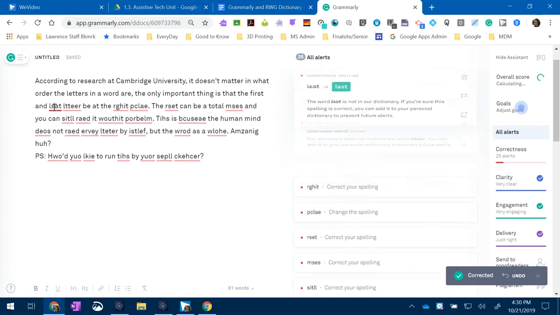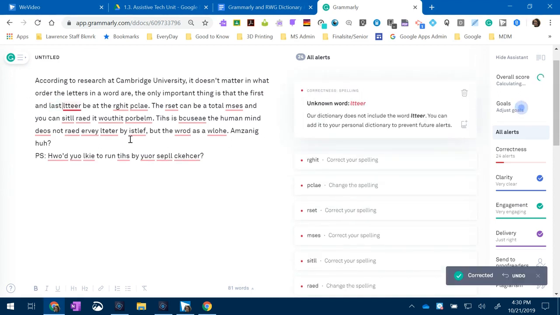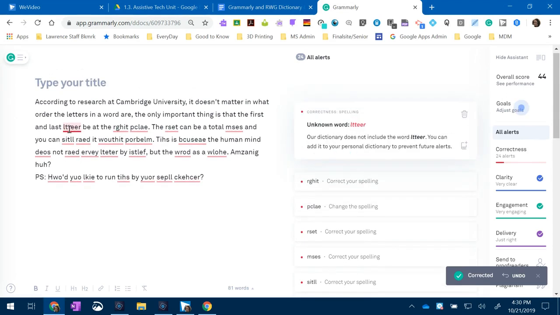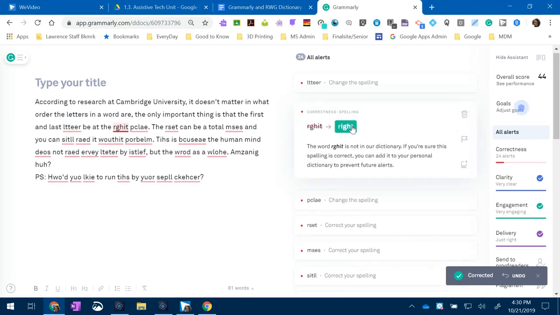And again, this one last, fine. Sometimes you just have to keep going back to the word because it's saying it's unknown now, but if I click on it again or click on a different word and come back, sometimes it will find it.